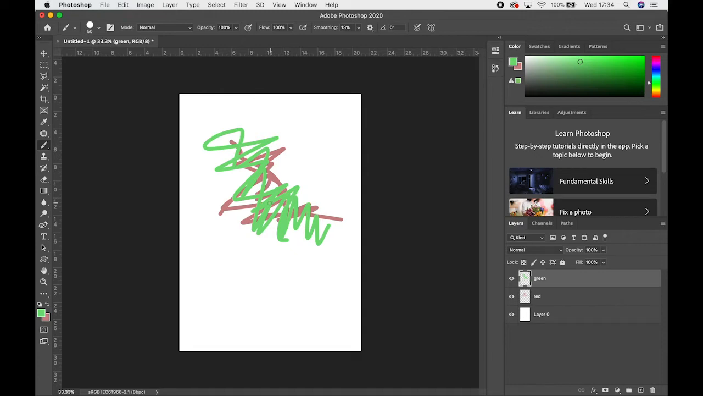It would be similar to if I were to delete this green here. If I just use this eraser tool, then I'm deleting this green area, but it's permanently deleting it, so I won't be able to see it again because I permanently deleted it.